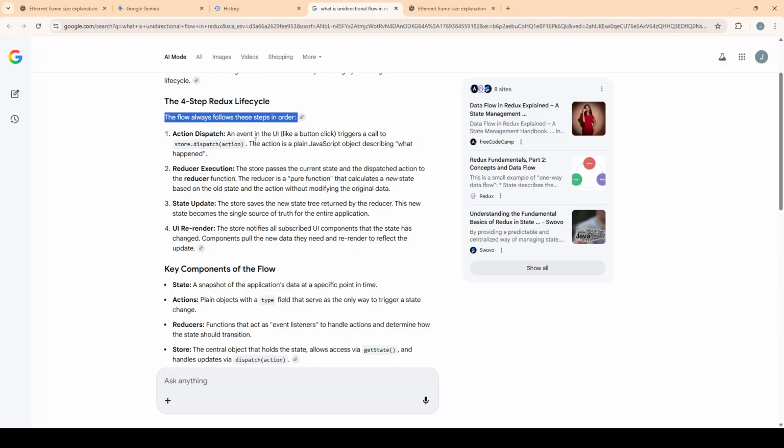The store passes the current state and the dispatched action to the reducer function. So that's the missing link. There's a store that passes the current state of the application and applies the dispatched action to that state for it to produce a new state.